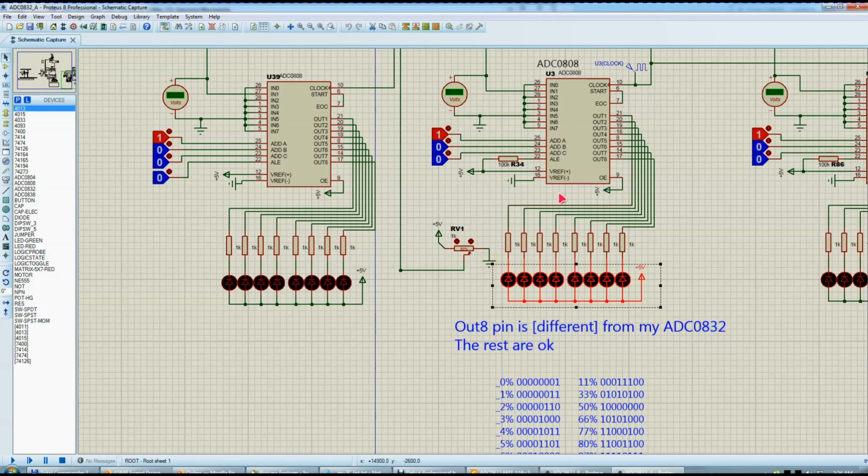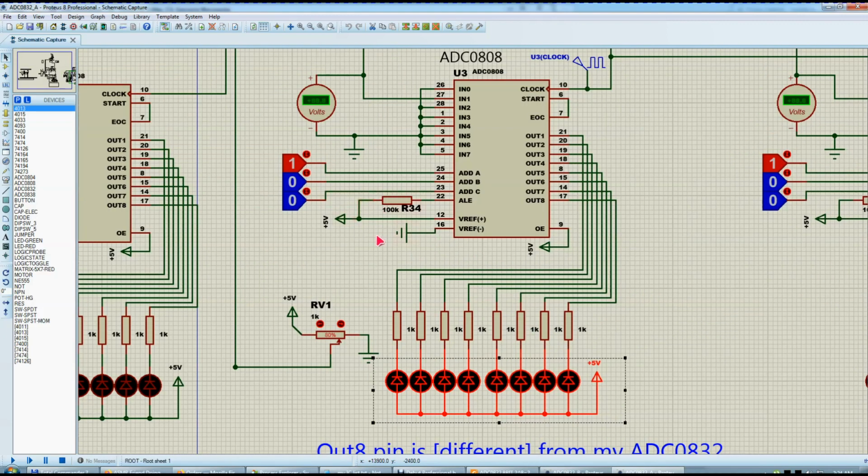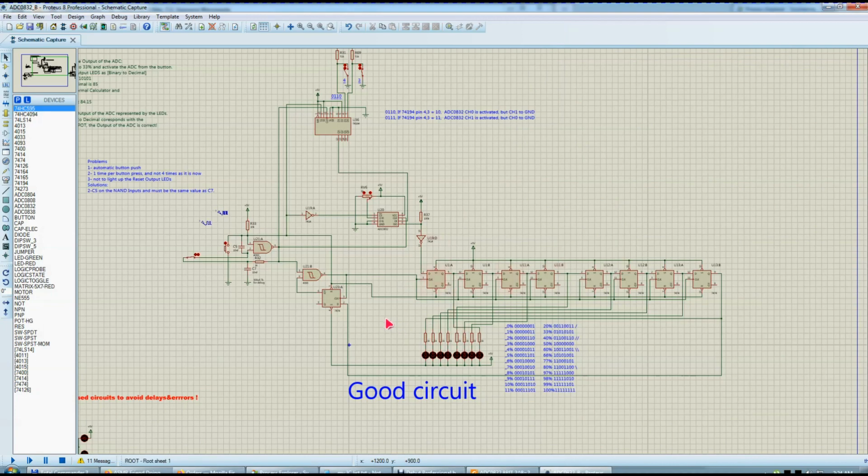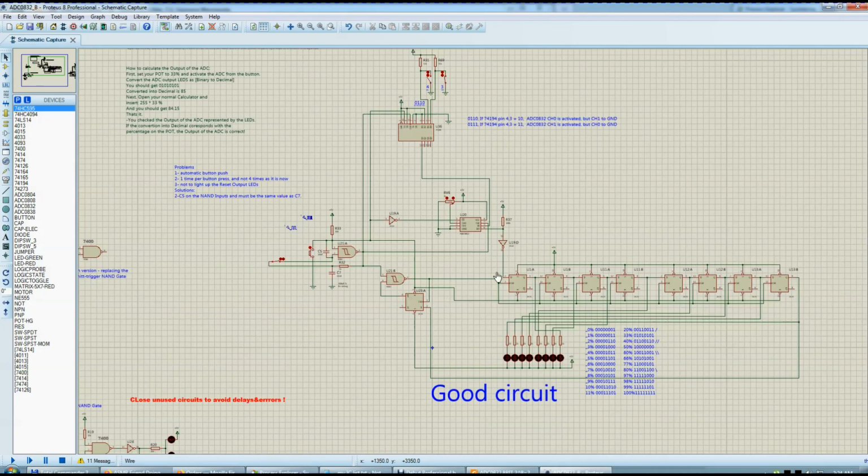I don't have to press any button. Originally, it had a starting button to kickstart the ADC. You press it once and that's it. After that, when you change the potentiometer, everything updates automatically. But in my circuit that I'm having with this serial 0832, I have to press a button here.